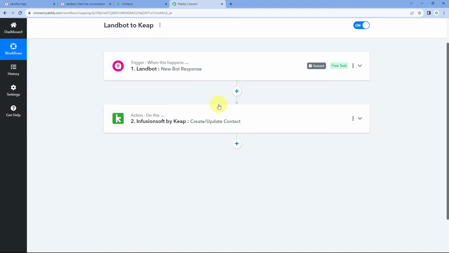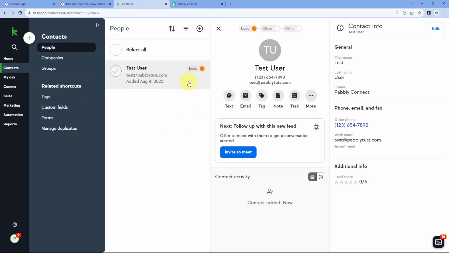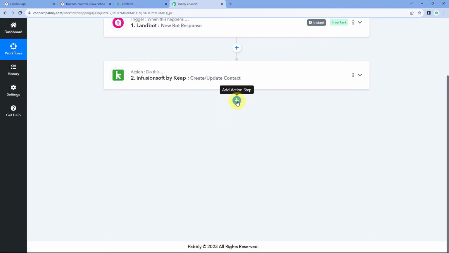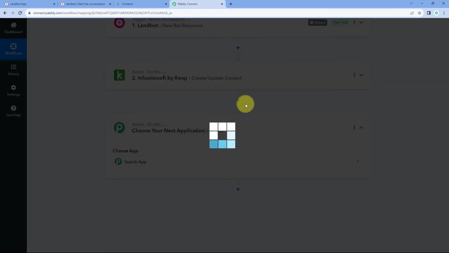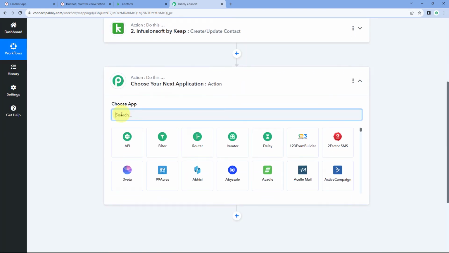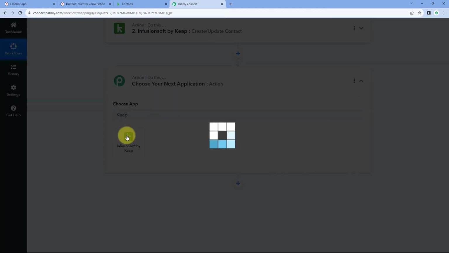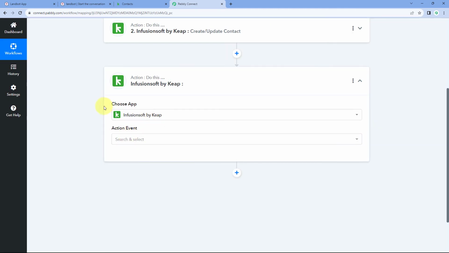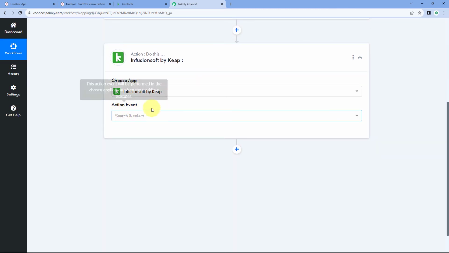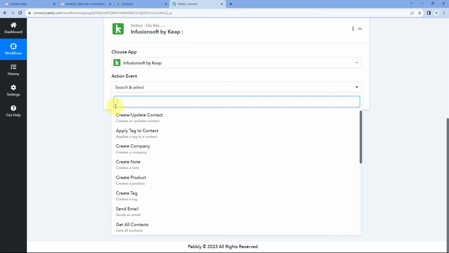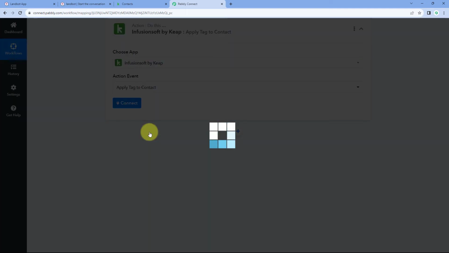After this, guys, let's move to the third and the final step. In the final step, using the same automation, we also want to add a tag to this new contact. So we will just click on this add action step button over here. And after that, here in choose app, once again search for Keap. Just select it. After selecting Infusionsoft by Keap, an action event from the drop down, this time we have to select the action event as apply tag to contact. Just select this action event. Then just click on connect.